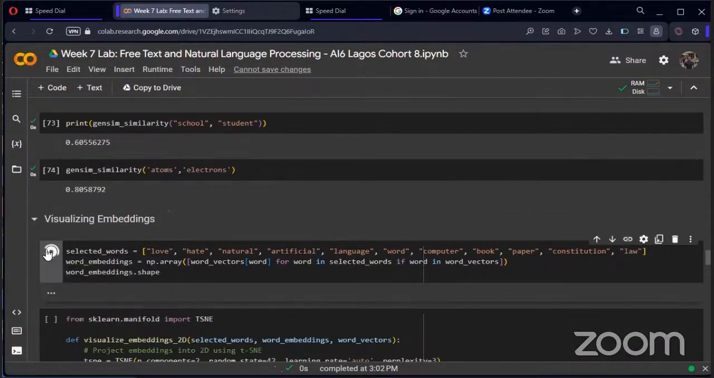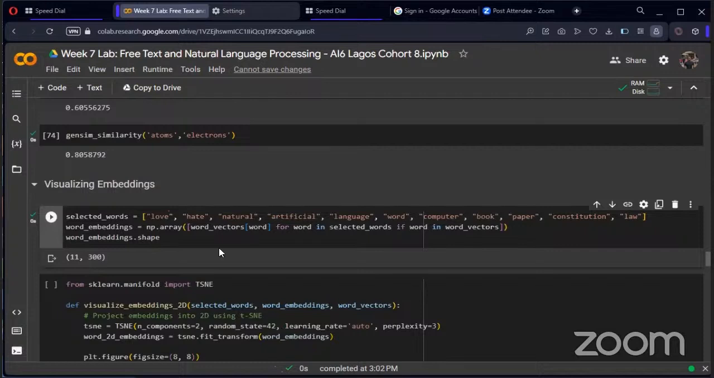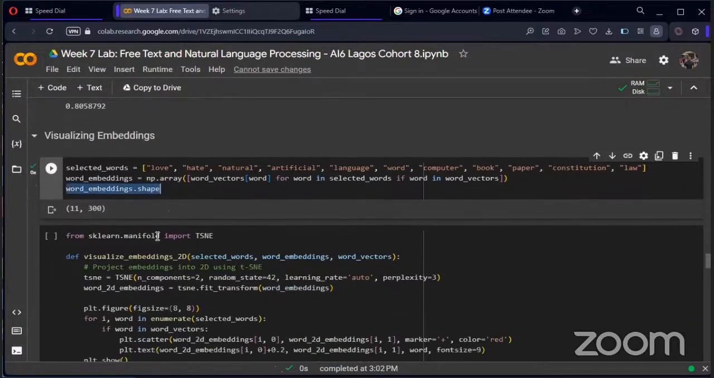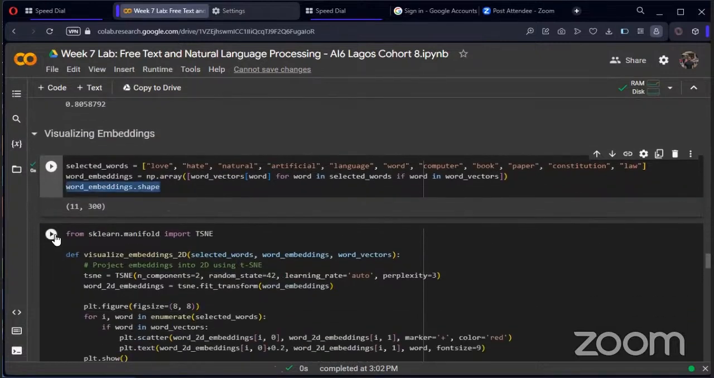But yeah, we can also visualize embeddings. So I selected some embeddings. This is one of the more interesting ways to visualize your text. So what we have really is an 11 by 300 embeddings, right? Because there are 11 words here.